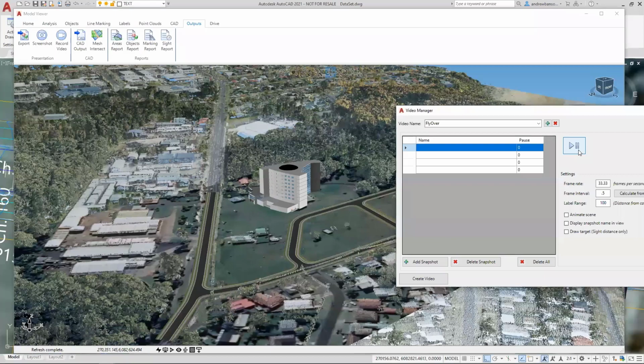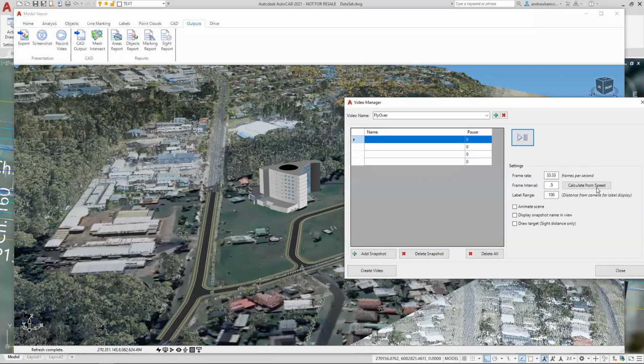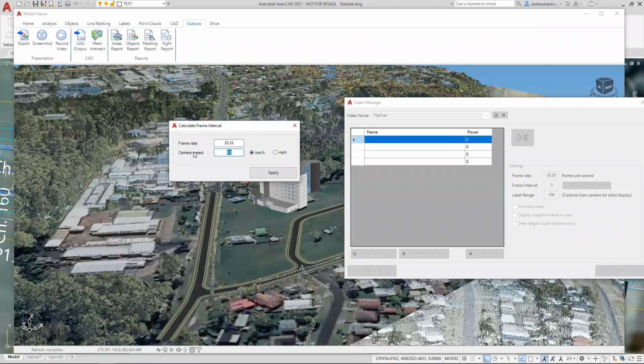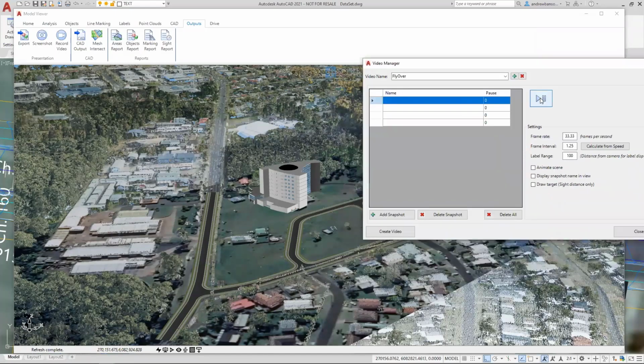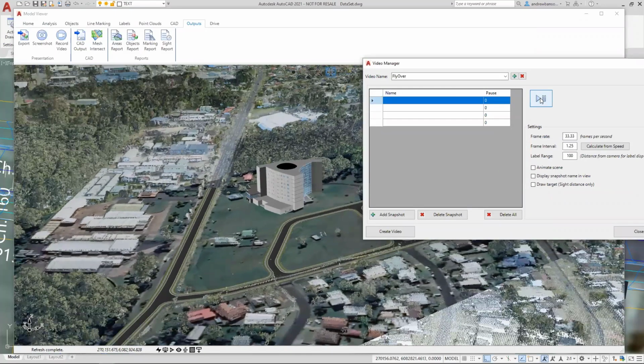If I want to increase the speed, the easiest thing to do is to click on this button here, Calculate from Speed, and type in a camera speed. So let me go 150 Ks and select Apply. So if I hit play, then it's a lot faster there.